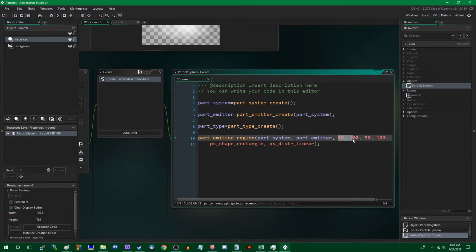So Xmin and Xmax, Ymin and Ymax, these essentially form the corners of a shape that the particles will be created inside of. So in my case, it's a square that stretches from 50-50 to 100-100. And if I were to say now, part_emitter_stream, the part system is part_system, the index is part_emitter, the particle type is part_type, and the number, let's say, 4.